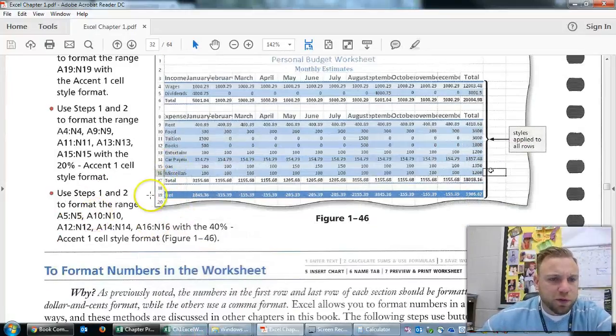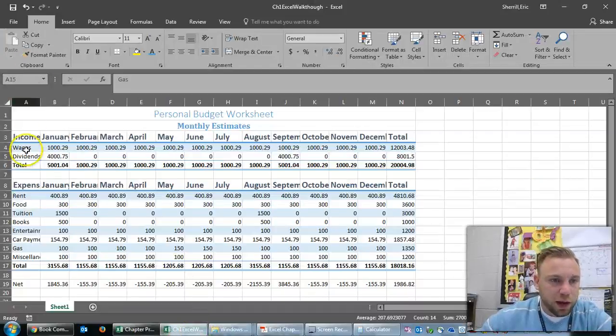Now using steps 1 and 2, which meant just highlighting, we're going to change these sections to be this accent. We're just going to make it a different color, a little bit darker. And it's the 40% accent one, but it's every other one that we didn't do. Okay, so we're going to highlight this one.